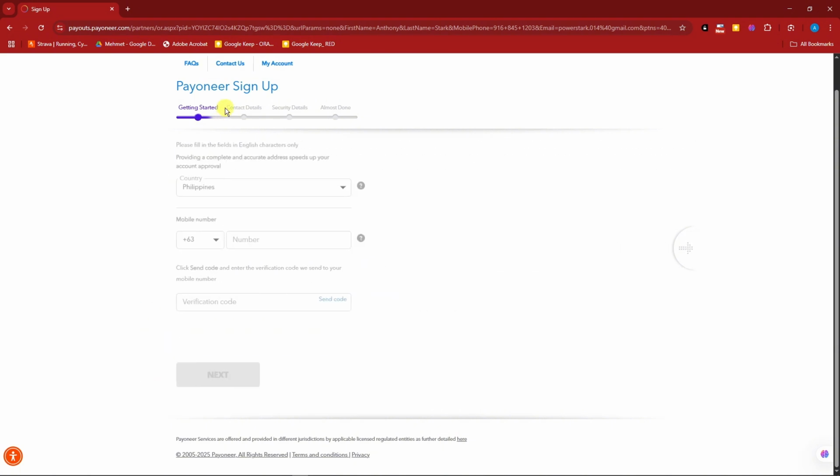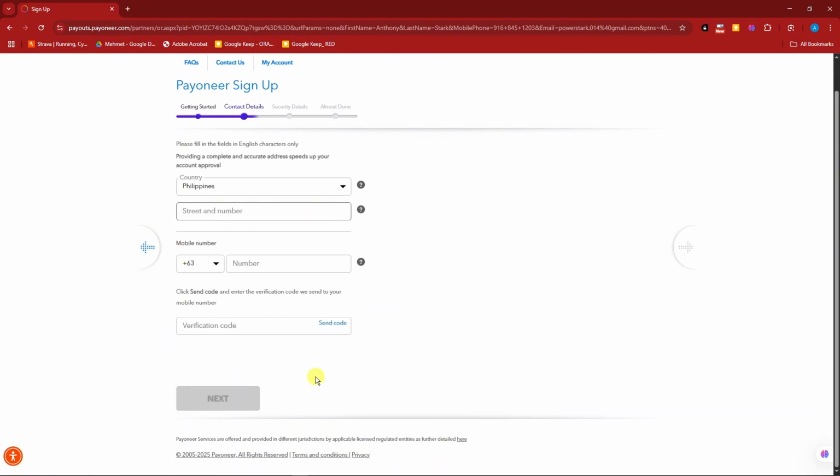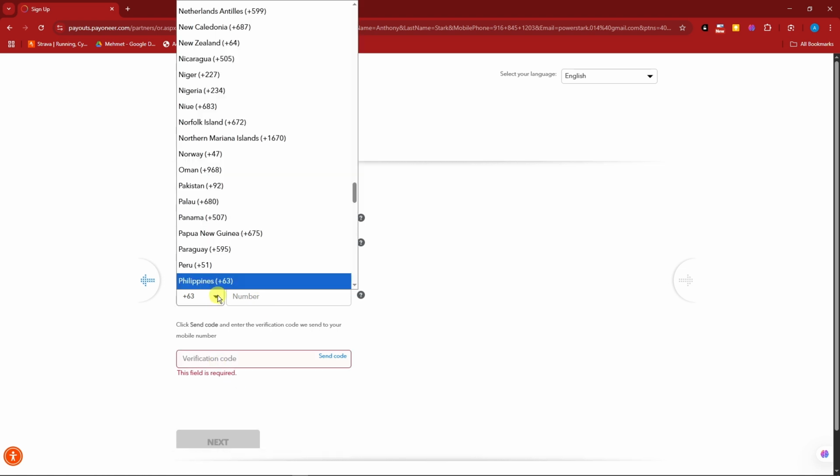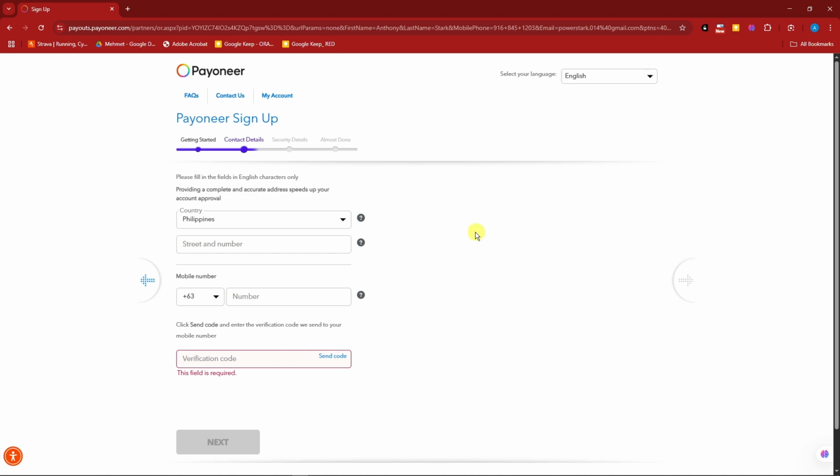For the contact details, fill it up. And basically, they will ask you for a verification code. So I do not have any available phone number as of now. Anyway, just fill out the numbers and answer the on-screen instructions, and you'll be good to go.